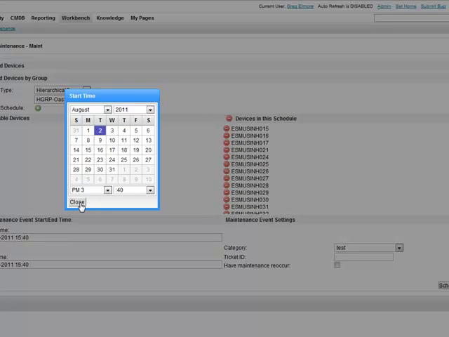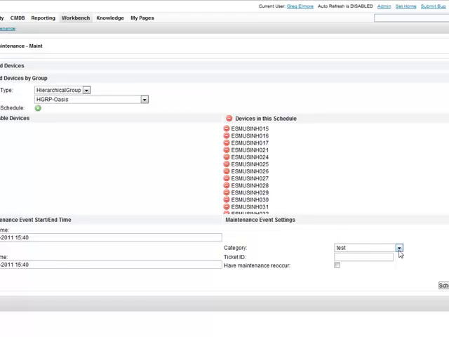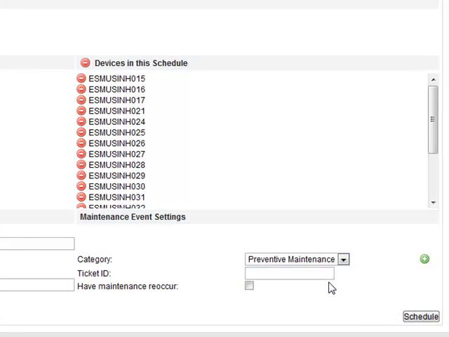your start time, and then your end time. Again, you would have the option to be able to select what you've added, or you can add another category if you like. If you have a ticket ID, put it there, and then it works the exact same.